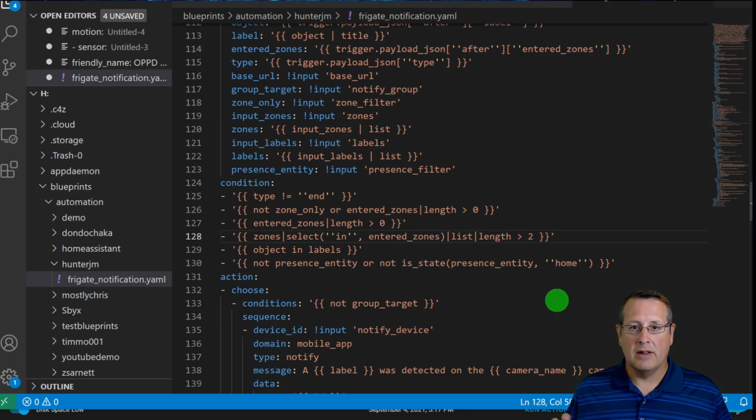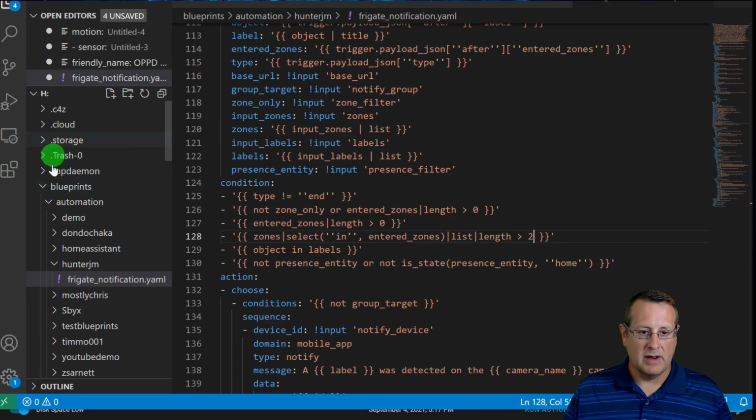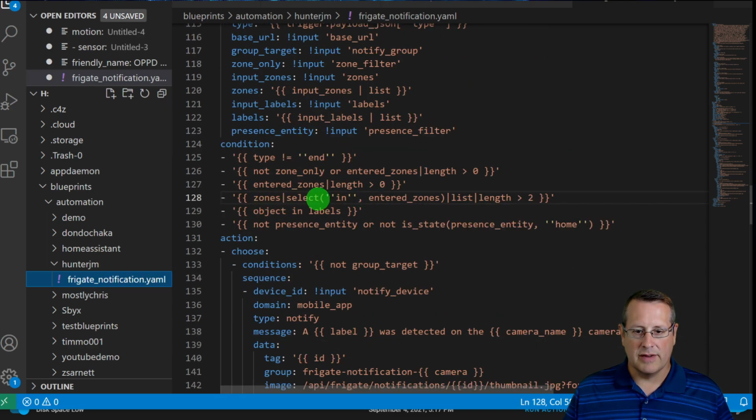So if you're getting alerts outside of your zones, go in here, go to blueprints in your configuration, come down to Hunter.jm, and then click on frigate notification.yaml, and you'll go into zone select. If it's in entered zones, then it's greater than 2, send the alert. You may not even have this issue, but if you do, and it's alerting outside your zone, check this out and see if that's an issue.